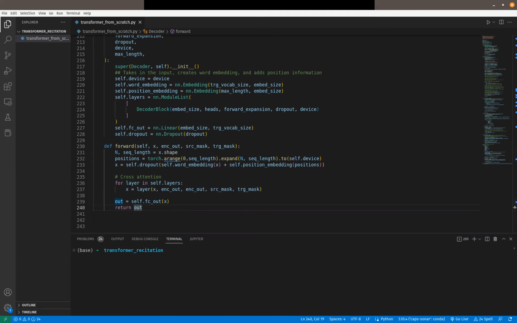Okay. Again, this is of target vocab size. This is interesting because you're doing next word prediction. All right, so now we combine the encoder and the decoder to create a transformer. This is the finale, the part that we've been waiting for. So now combine the encoder and the decoder.